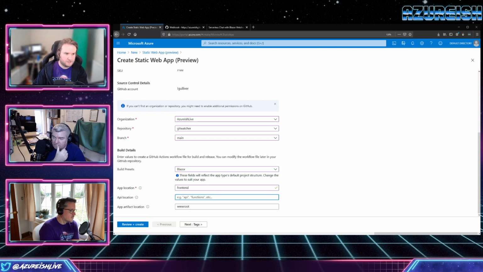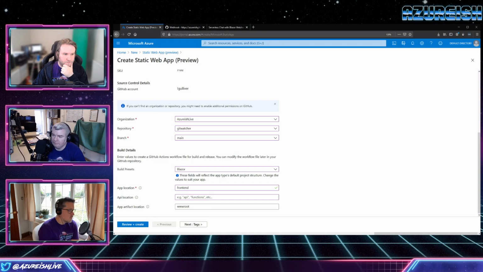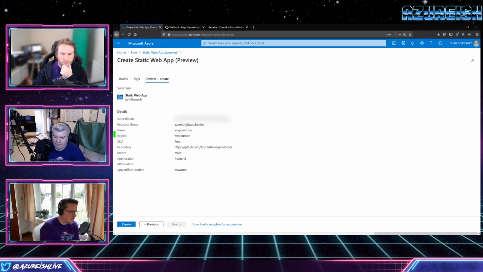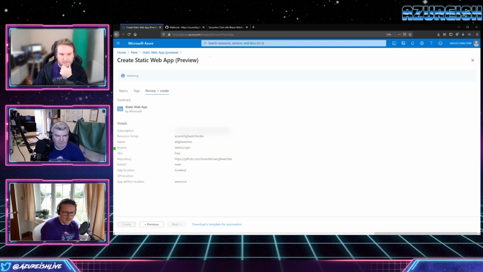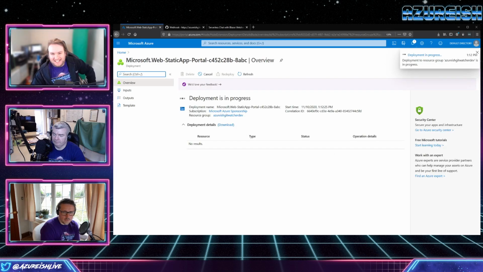Cool. Don't need an app location, and the artifact location I think will be in wwwroot when it gets built. So you can see that just there. That's interesting. So that means at least the startup.configure will be looked for in the subfolder, hopefully. Yes. We're going to need to add the SignalR. Well, I've clicked create, so let's see what happens. It should be going through the pipeline now, shouldn't it?